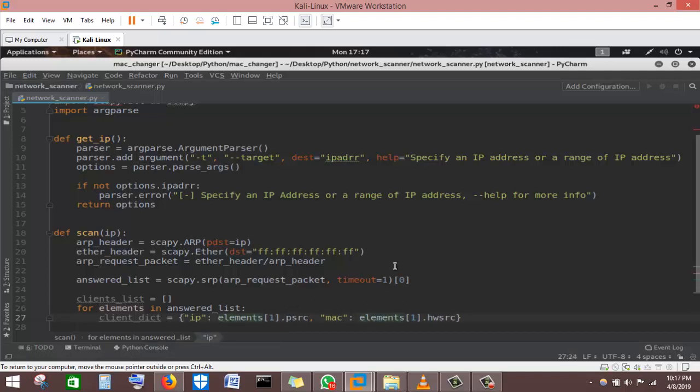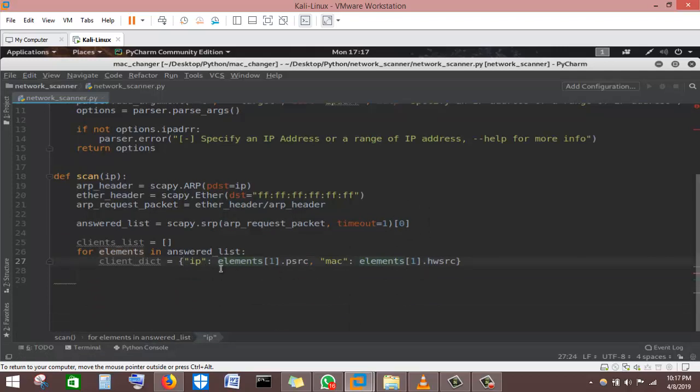So actually on line number 27, I created a dictionary. A dictionary is another data structure available in Python. It looks similar to a list, only that we don't use an index to reference the elements within a dictionary. We use what we call a key and value pair. So within this, I have two elements. The first element is the key IP, and then the value is element1.psrc.